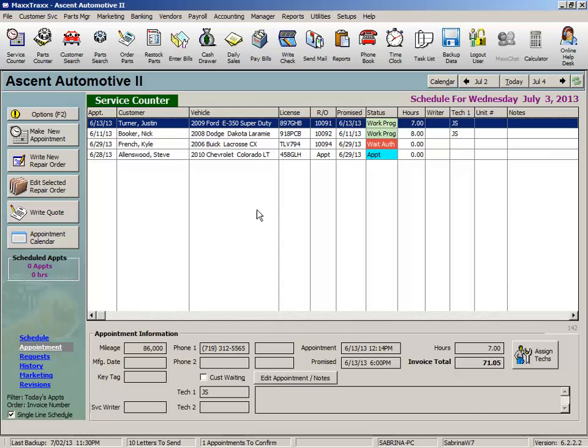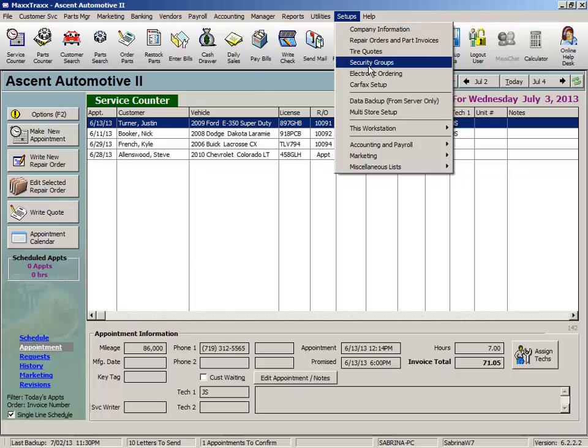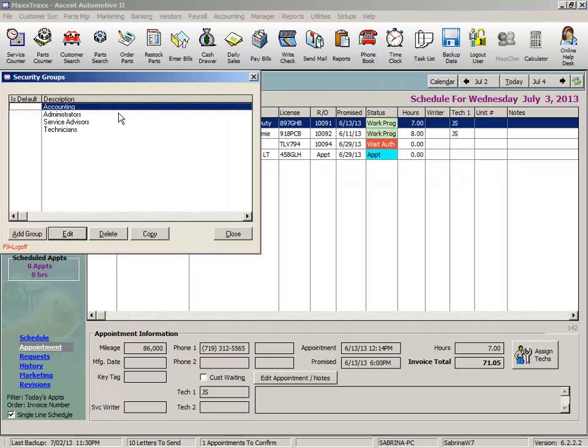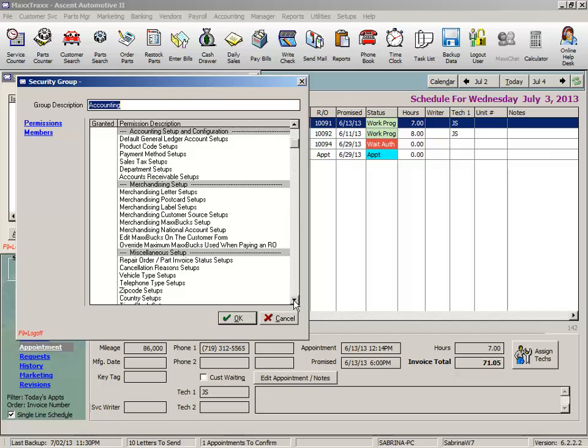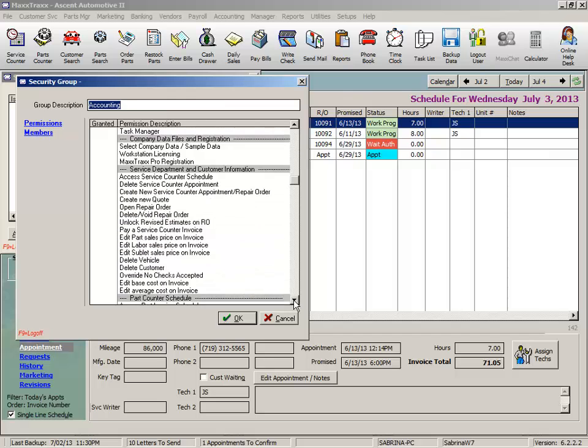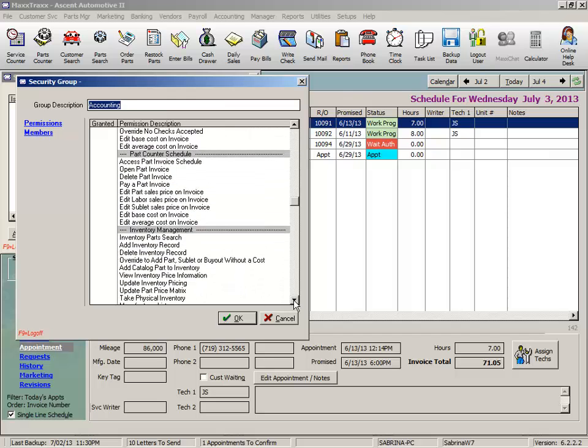And the first section we set up is the security groups. Click Setups, Security Groups, and MaxxTraxx comes with 4 security groups already created by default. Let's look at the accounting group first. Highlight and click the Edit button, or just double-click on Accounting, and you will see here are a bunch of groups that the accounting level of security does not have permission granted to access, such as the Setup sections, or the Service Counter and Parts Counter.